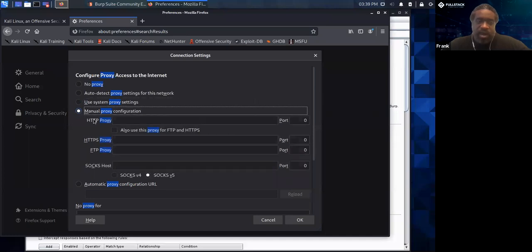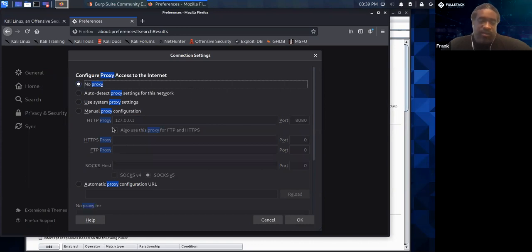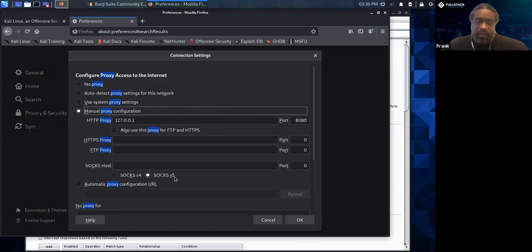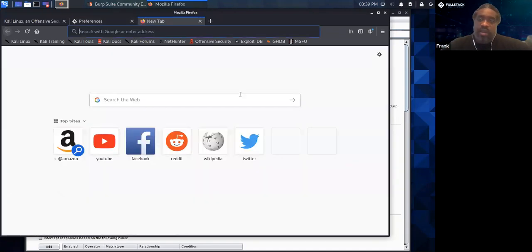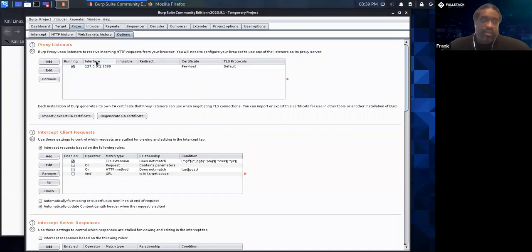So we'll go manual proxy, HTTP proxy, and we'll put in 127.0.0.1 and the port of 8080. Let's do that, and then we'll say, get out of the way. Okay. And so now with that done, let me turn on the proxy.